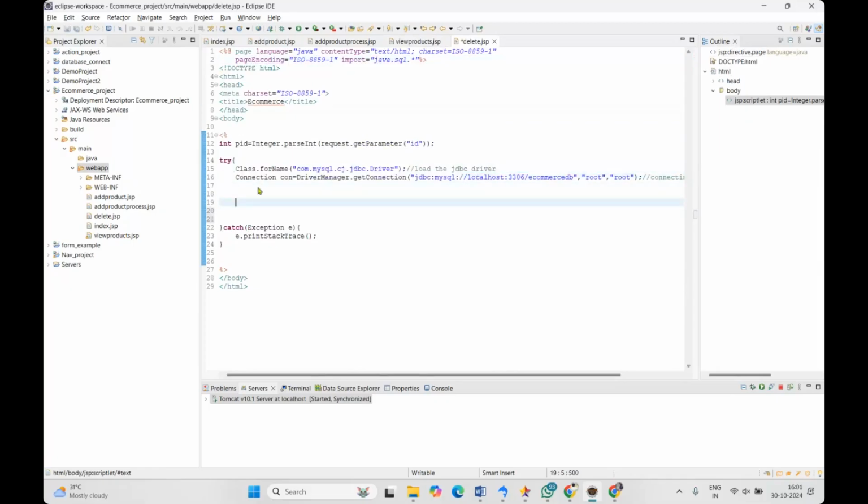Now after connecting with the database, I need to delete whichever product has this product ID. Here we have the product ID, no? So whatever product is present with this product ID, we need to delete. For that, we need to execute a query. In JSP, we will use prepared statements to execute the query. So ps equals con.prepareStatement.